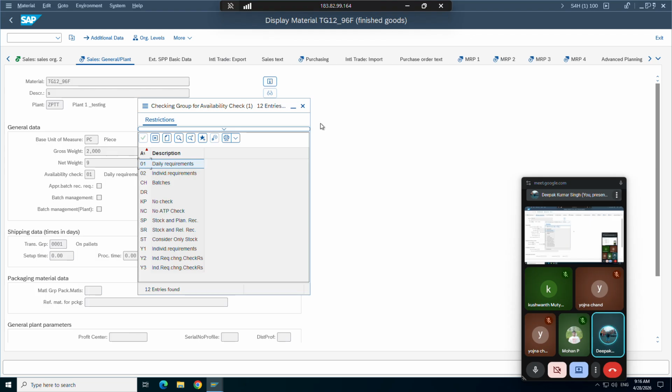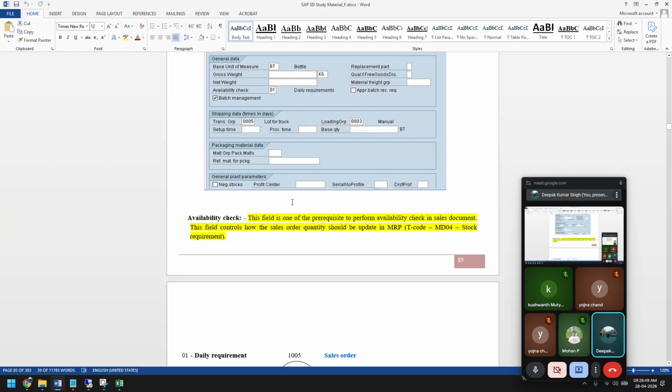0 1 means daily. So today, whatever requirement came for that material, you will send combining all those requirements. In individual, it will be sent each time you place an order. Let's say today I placed 10 orders. So now 10 times that requirement will be sent from your sales department to the production planning team. Clear?